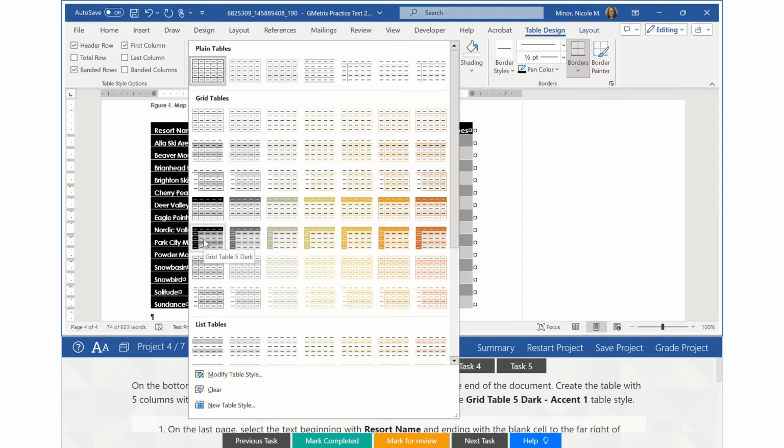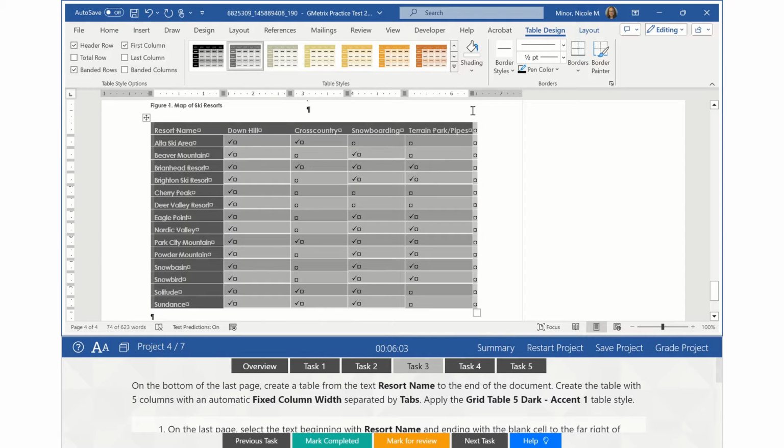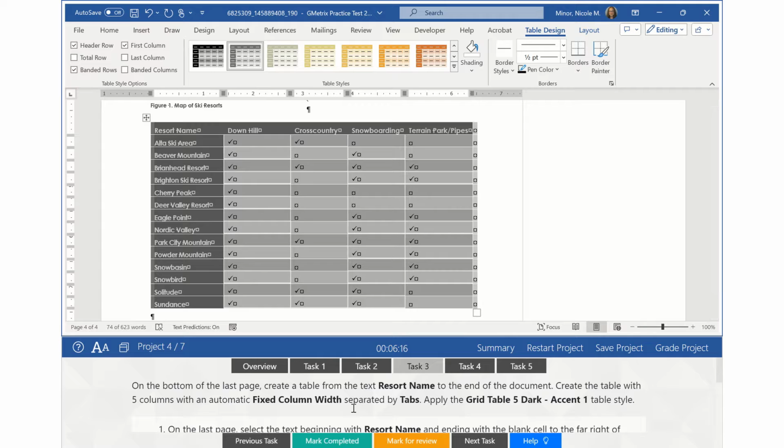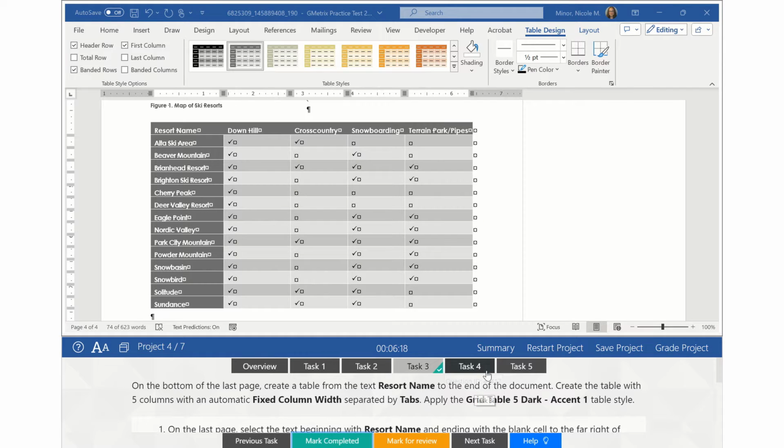You're going to make an educated guess, right? A hypothesis about which one it is. You can't hover over all of them. You've got to try the ones you think it is. So Grid Table 5 Dark, but I'm looking for Accent 1. So I'm going to move my cursor to the right and hover. Grid Table 5 Dark, Accent 1, right there. Click on it to apply that Grid Table 5 Dark Accent 1 style. It's right here. If you hover over it, it'll tell you. When you find it, click it and apply it. Mark completed. We're moving on to task 4.